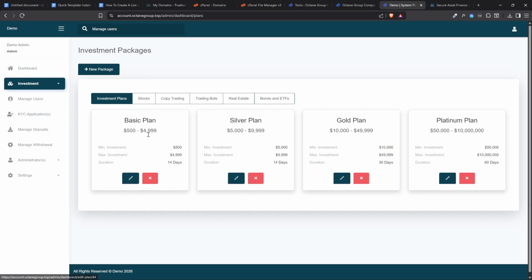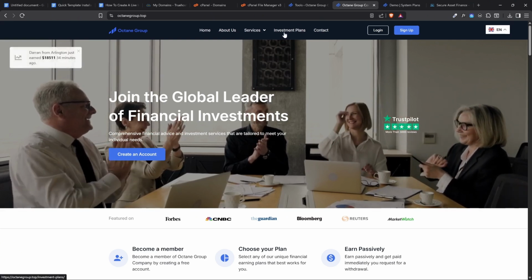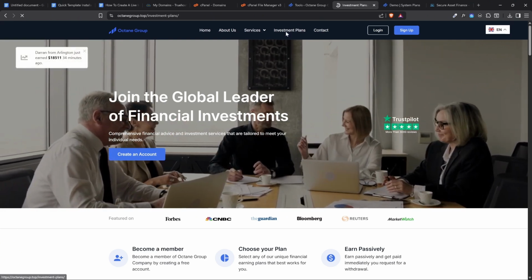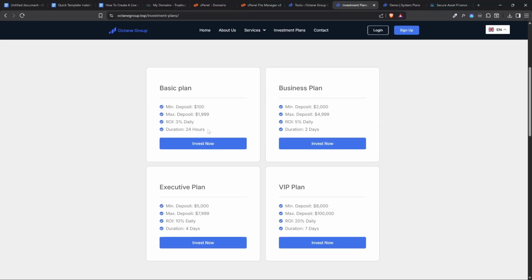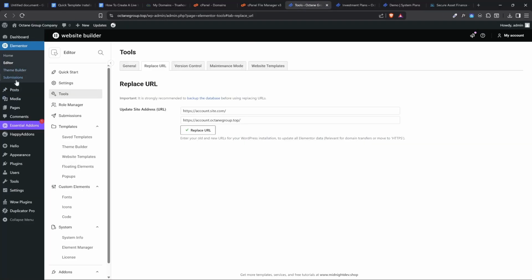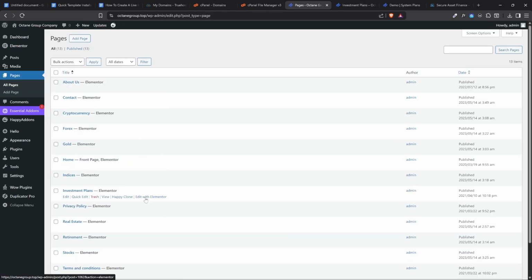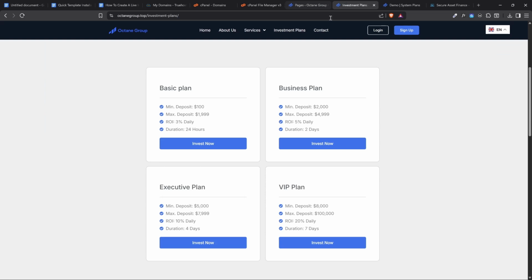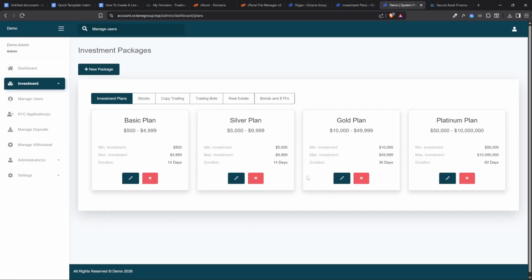Okay, but when you edit an investment plan here, for some of our templates, for instance, this template has investment plans. Okay, so these figures that are here, if you want to edit them, you have to come to this WordPress admin. You edit this particular one to manually change these ones here. Okay, but from the dashboard part, from the admin part, you do all those changes from the dashboard admin.